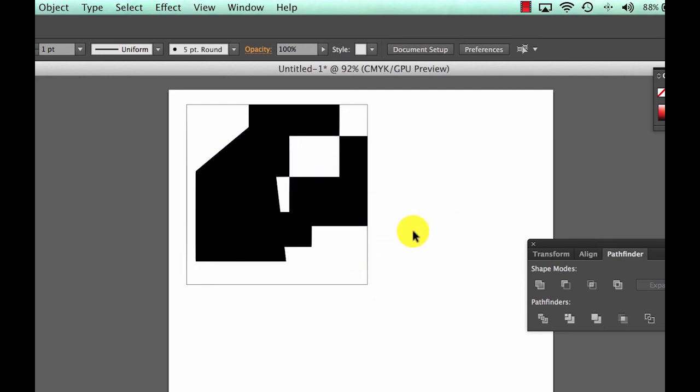But anyway, so that's using the rectangle tool, duplicating the fill and stroke, selection and direct selection tools, the pen tool, the Exclude under Pathfinder, and the clipping mask.